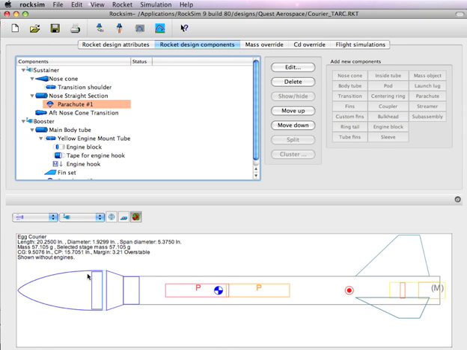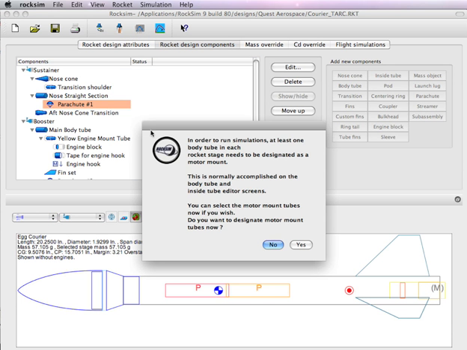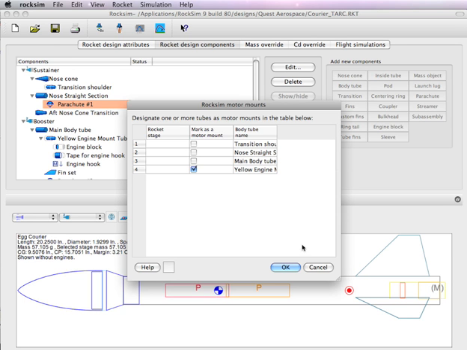Now this one is associated with the nose cone. This one is associated with the bottom of the rocket. Now I'm ready to run a launch simulation, and there is one trick you need to do in here. When I click on this, first I'm going to get an error message saying that we need a tube in the top stage that's designated as a motor mount. We want to do that now, and I'm going to say yes.